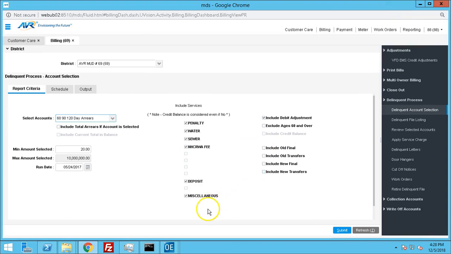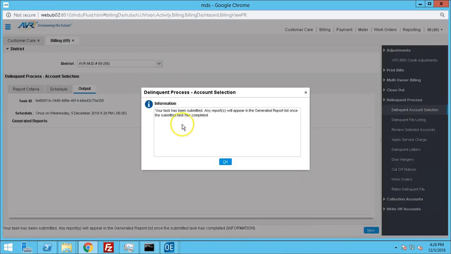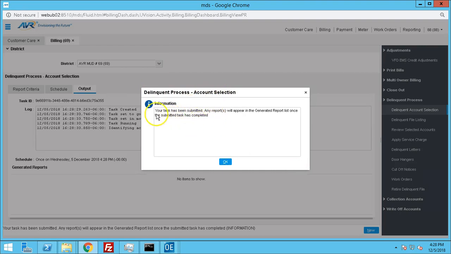Okay, so here we are. I'm going to do reverse only. I'm going to leave everything like that. I'm just going to hit submit. Okay, delinquent process, account selection, and I get my information. Just your task has been submitted.